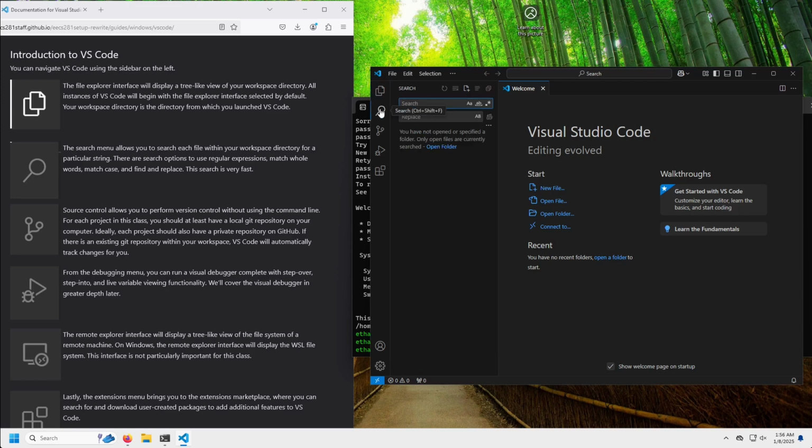The search menu allows you to search each file within your workspace directory for a particular string. There are options to use regular expressions, match whole words, match case, and find and replace. This search is very fast.